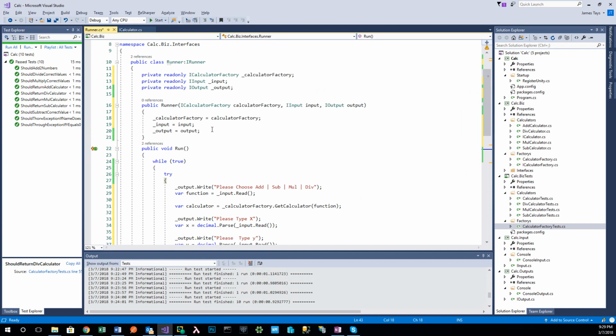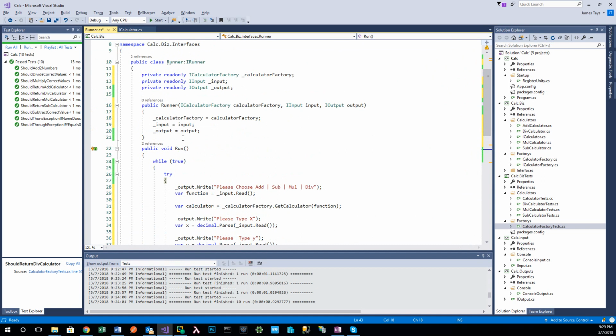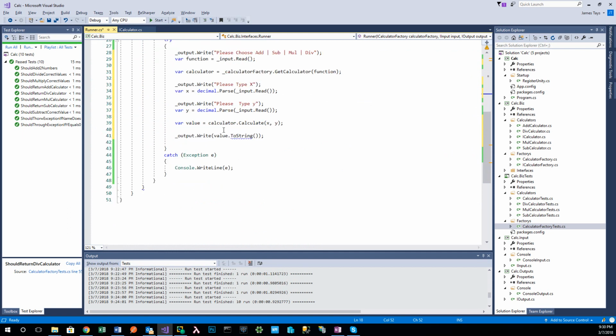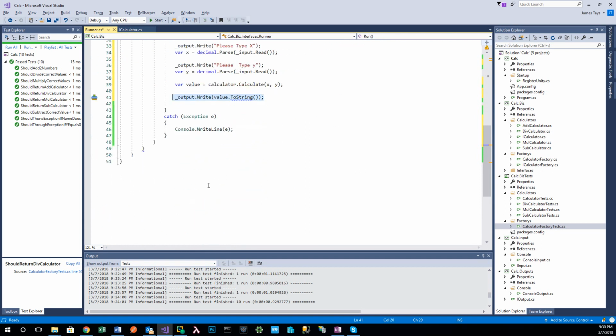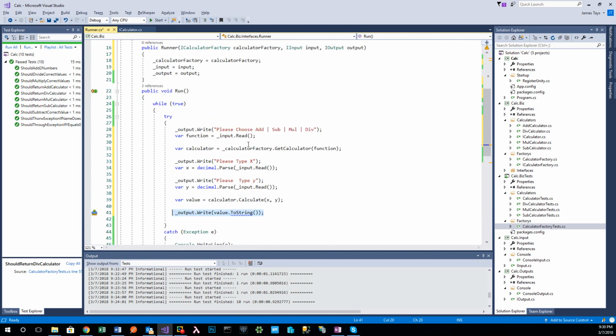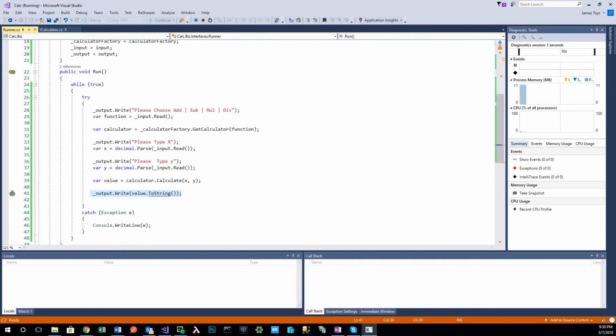We could actually unit test this, which would be a good thing to really unit test. We can mock our output and our input, our calculator factory, according to whatever. However, I don't think we really need to. The reason is, we can just test it right now, but if it was production code, we would definitely want to.